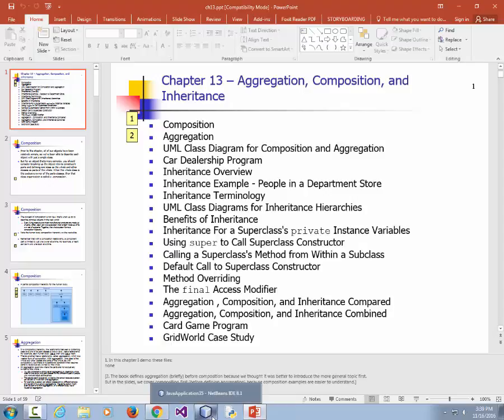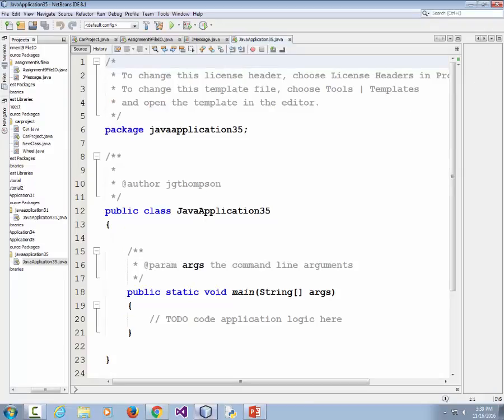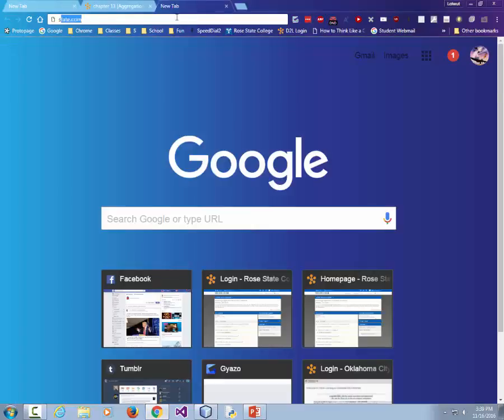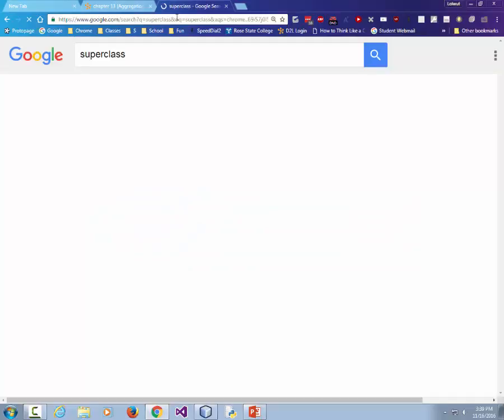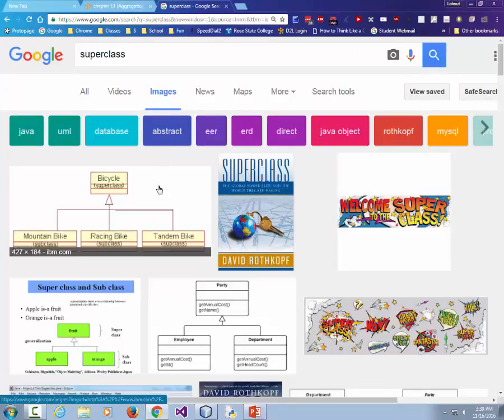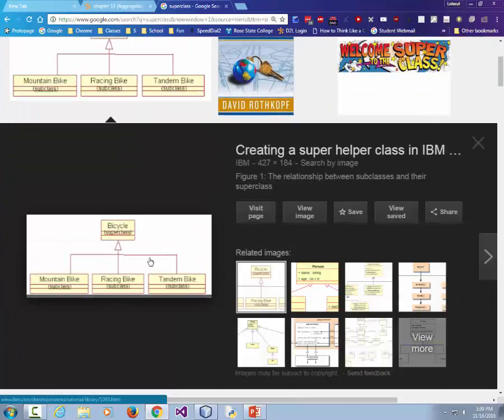So what we're going to cover is the idea of inheritance and abstract classes and interfaces. The way inheritance works is you'll have one class, I believe the textbook calls it a superclass, and then there are other classes that inherit functionality from that superclass.